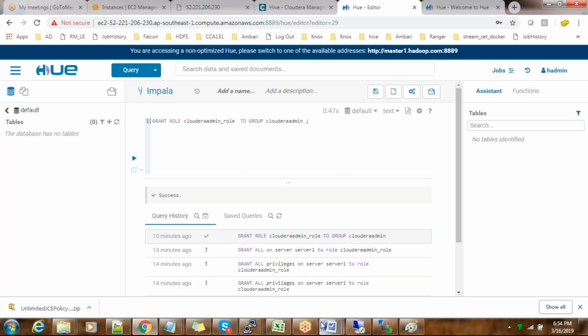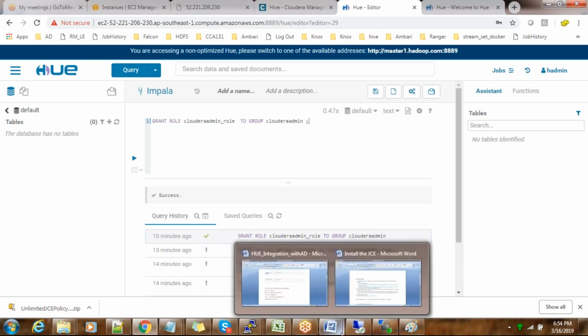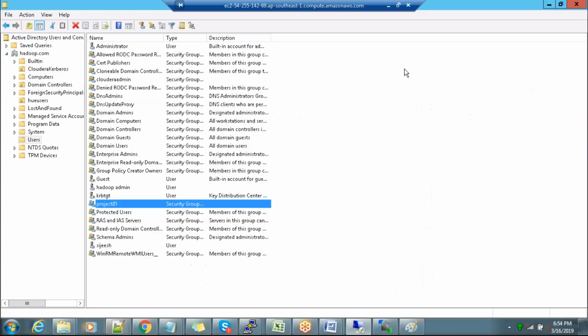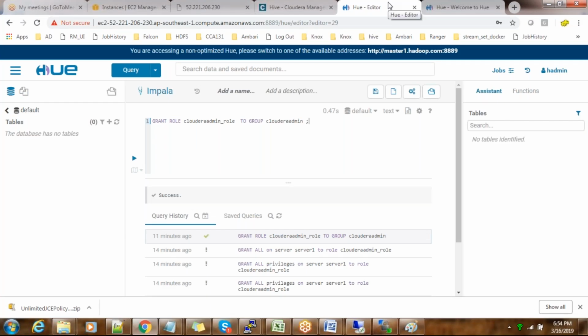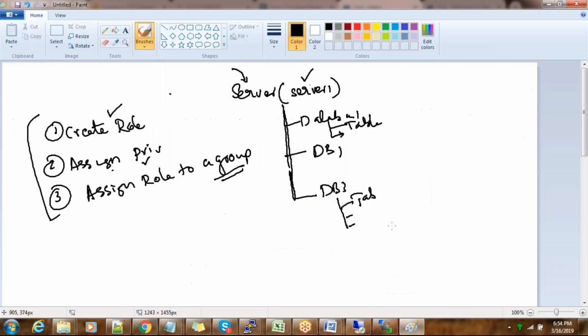So first understand, we are creating the role, then assigning the privileges to that role, then assigning that role to the group. The group is nothing but the backend Active Directory group. Similarly, we do the permission setting in that way. The role is like some logical name, then the actual privileges that we give to that role, then this role we assign to the group, then whoever belongs to that group will get this privilege. So this is called role based access control.